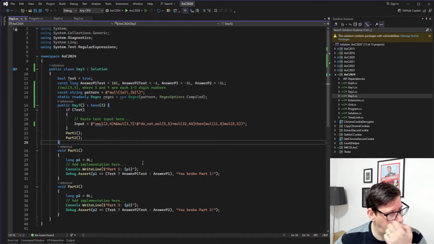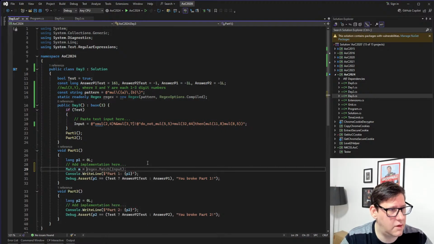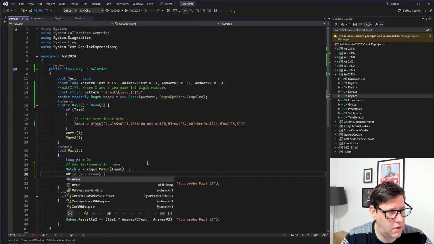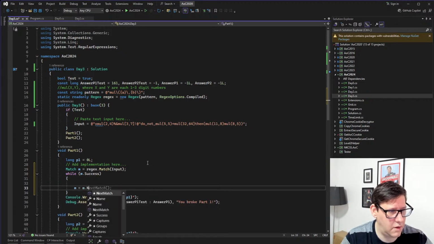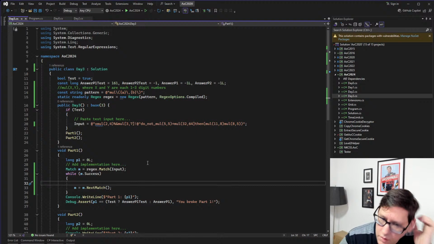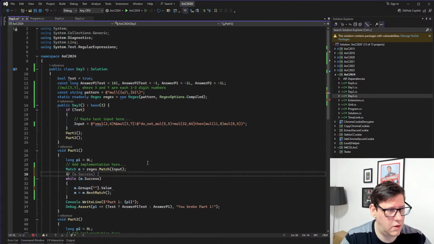Okay, so part 1 would be match M is regex and match input. While M dot success, M is M dot next match. Very important, or you'll get an infinite loop. So yeah, we do M dot groups dot value. So we can do int b. Sum and result is there.